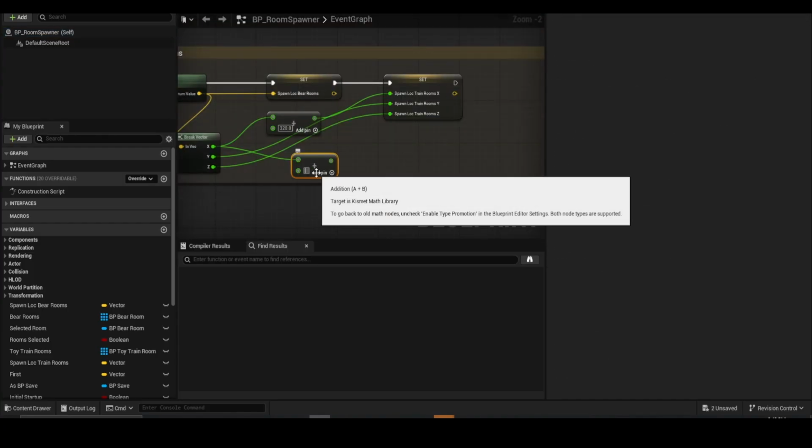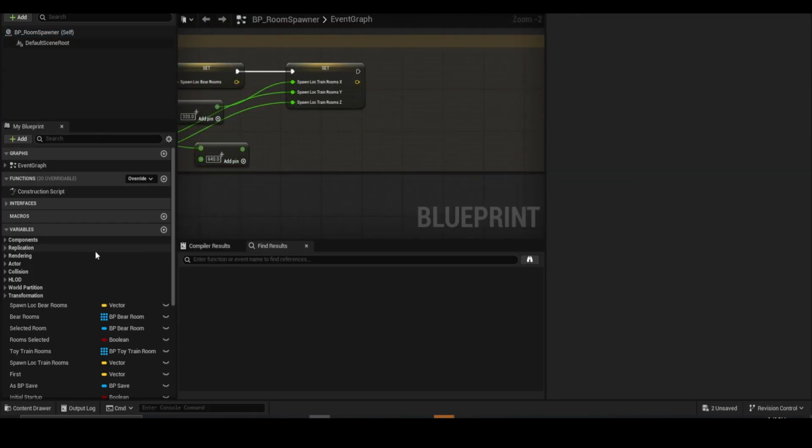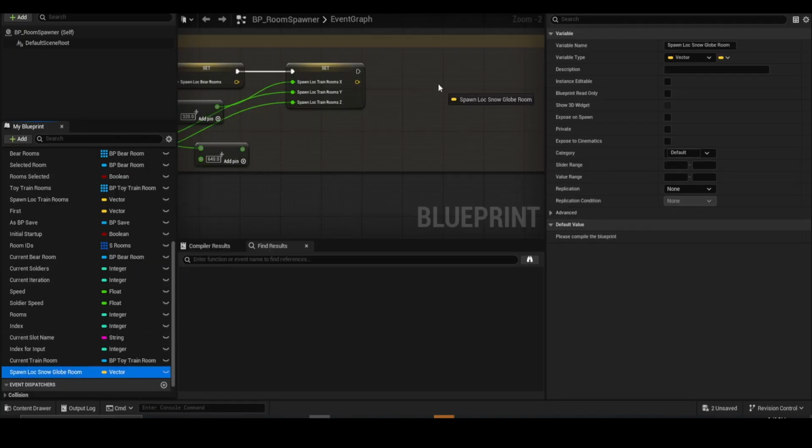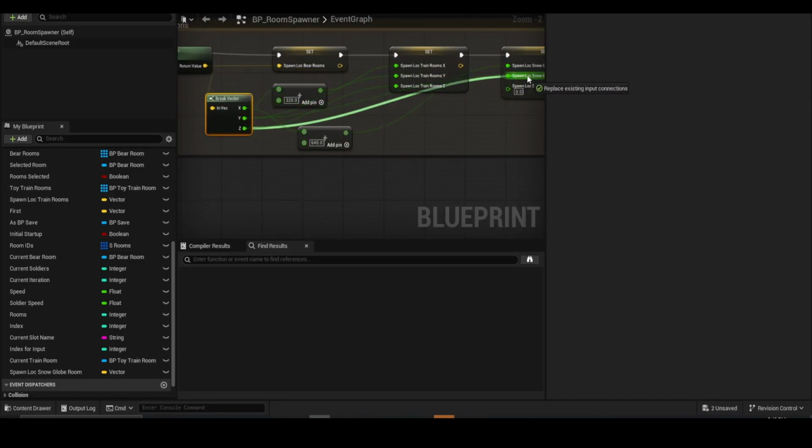First things first, I want the room spawner to know what location the snow globe rooms will be spawning. So I'm going to use the same location as the bear rooms, but add some in the X so that it's a little over from both the bear rooms and the train rooms.